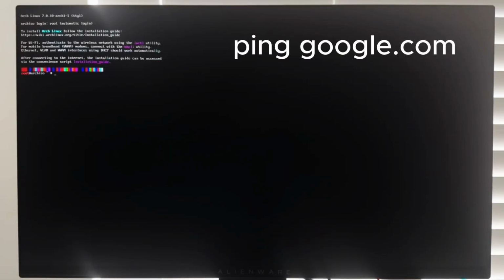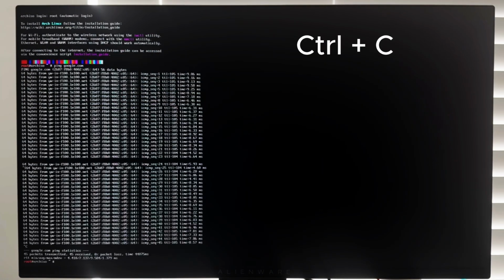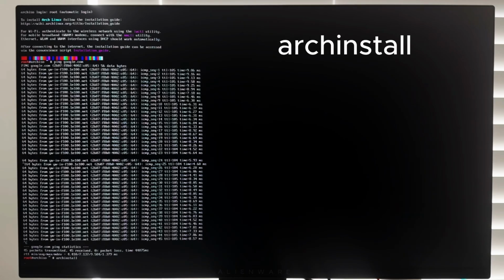Now that we are in the terminal, make sure that your device is connected to the internet via LAN cable, as this is pretty much the easiest method. To test your internet connection, you can type ping google.com into the terminal. You will know this was successful if you receive pings or packets back from Google. Since this can go on forever, make sure that you press Ctrl+C to stop the ping. Next, we will type archinstall. This will then send us into Arch's configuration menu.